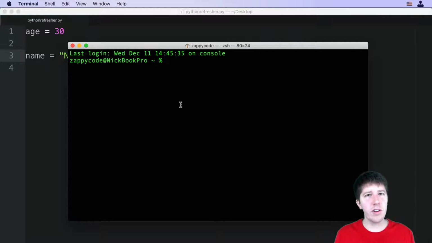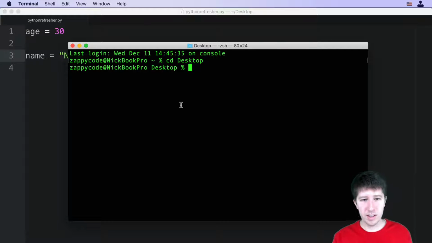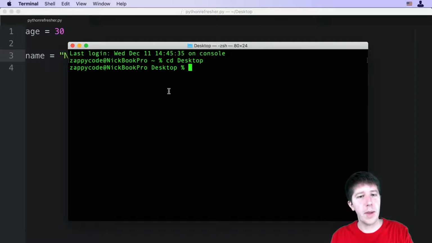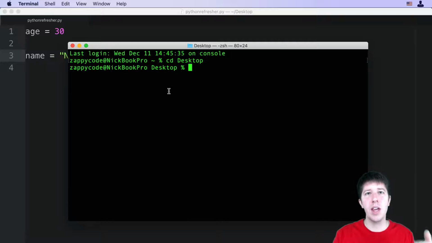Typically you're inside of your home directory, which, if you want to get to your desktop, is very simple. You just do cd space capital Desktop. And if you hit enter on that, you can see it's moved us now to our desktop. Now this might look a little bit different in your terminal, or if you're on Windows in your command prompt, but it should be the same to be able to move around.